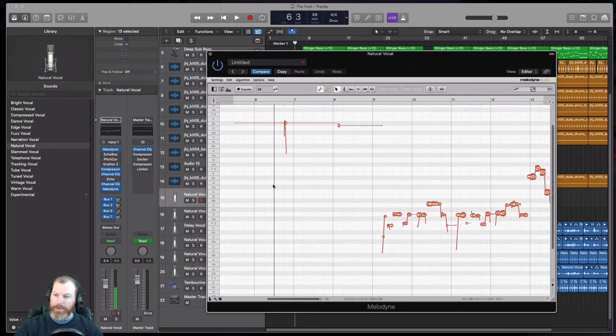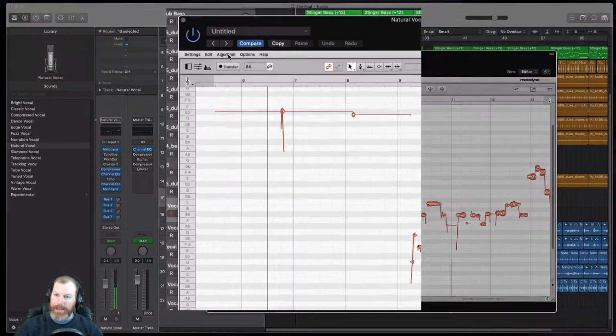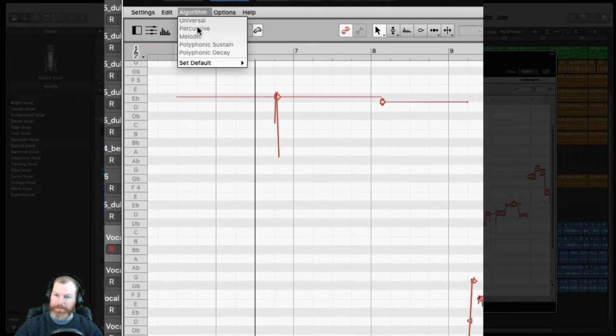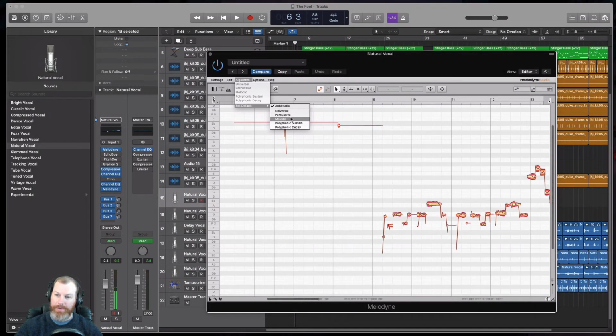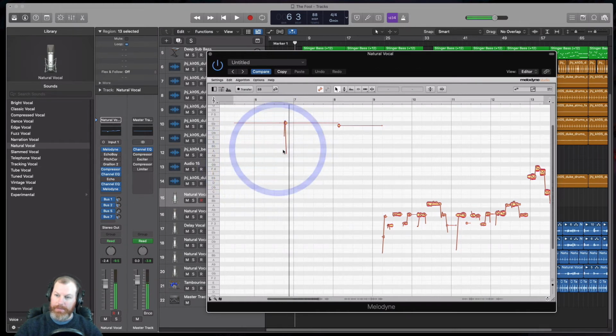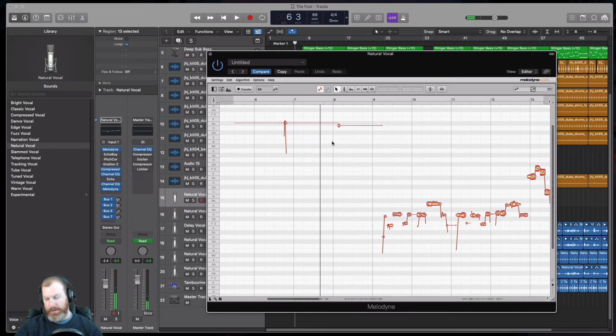Now, if all your notes are in a line, it means that the algorithm thought that it was percussive for some reason. Sometimes it can stuff up, and you need to make sure that it's set to melodic. So you can just change the default to melodic if you're only ever doing vocals. If you change it to melodic, it will redetect.